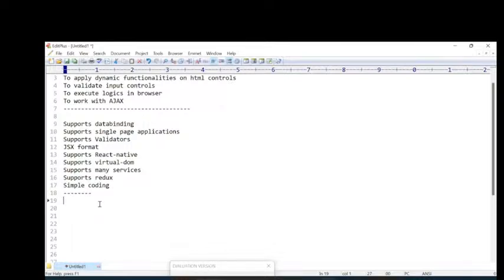Now see, one use case we are discussing to work with React.js, meaning where we are using these client side scripts. I told you client side scripts we use to apply dynamic functionalities on the HTML controls, to validate the input controls, to execute some logic and to work with Ajax. Like that, some points I shared with you, right?